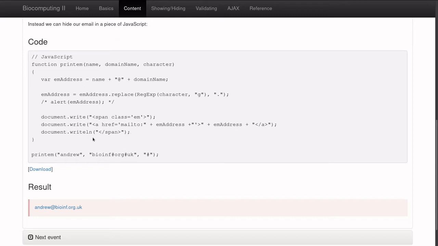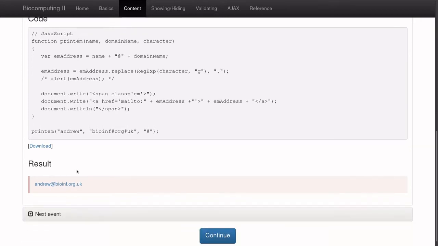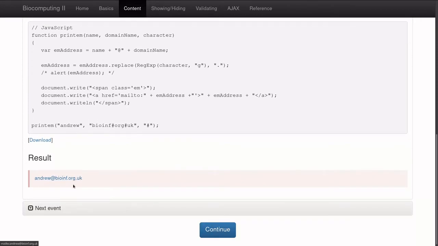So what you get when you do this then is an email address like this, and as you can see, it's clickable and it will fire up the email software, and you can download that piece of code and try it.